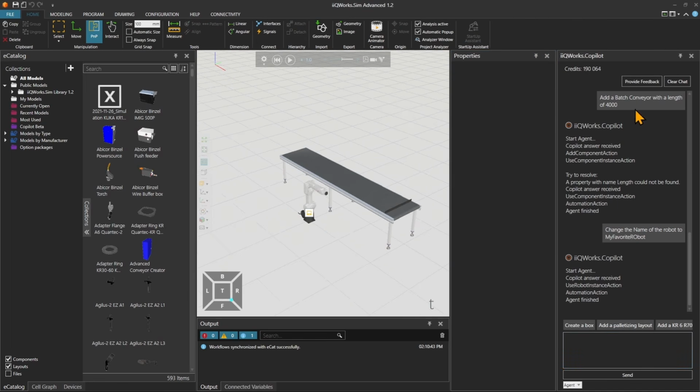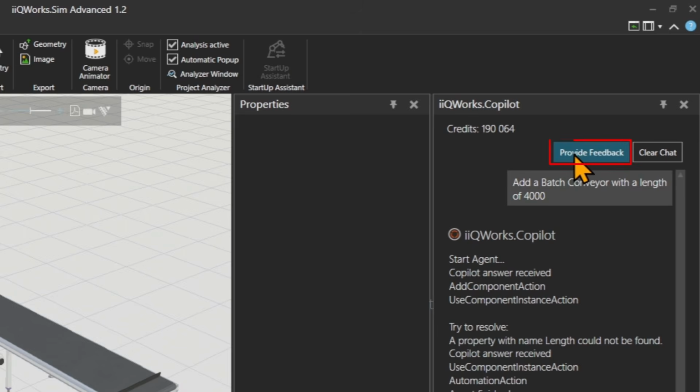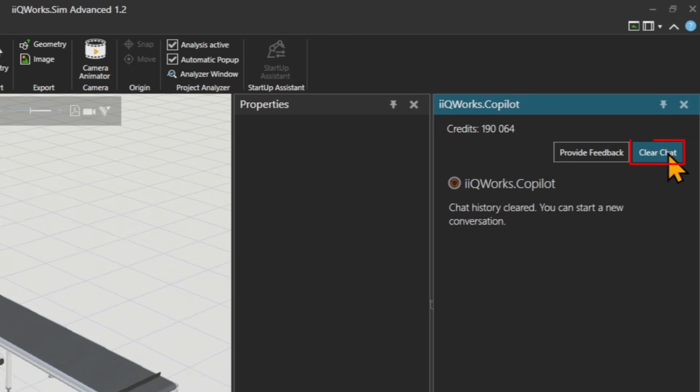If you would like to provide feedback, you can find a feedback button in the top right corner of the iiQWorks.Copilot window. Simply click on it to share your feedback with us. Please be aware that some information is sent along with the feedback. This includes, for example, the prompt you entered and the response generated by iiQWorks.Copilot. If you want to start over, you can also clear the chat at any time and begin with a fresh conversation.